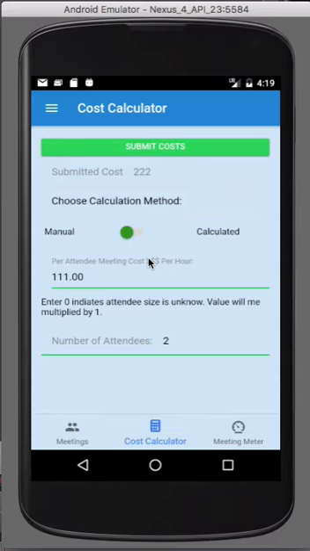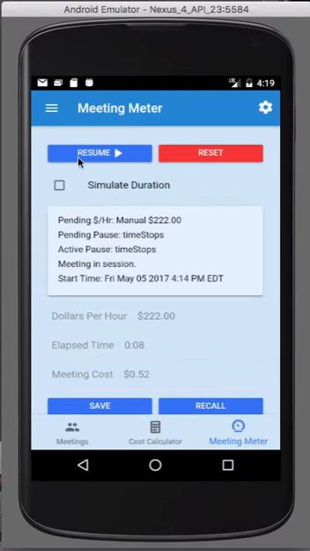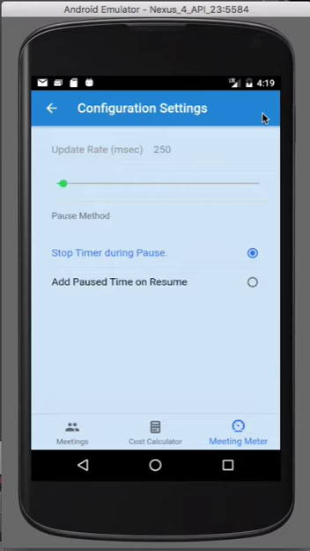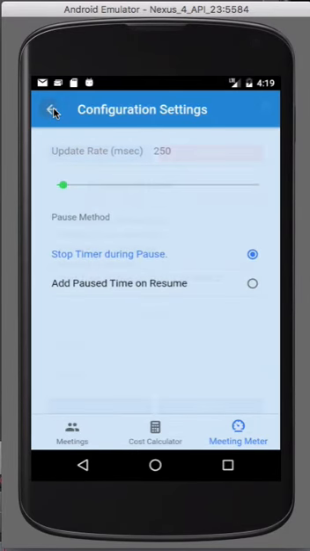If we so desire, we can go to the cost calculator view and change the calculation method, the dollars per hour, number of attendees, or whatever parameters we wish. For this demonstration, we will leave these items unchanged. If we return to the meeting meter page, you will note that the meeting has simply been paused and is still in session. If we resume the session, the timer begins from where it left off and all calculations are based on that time. This is because the current configuration has stop timer during pause.